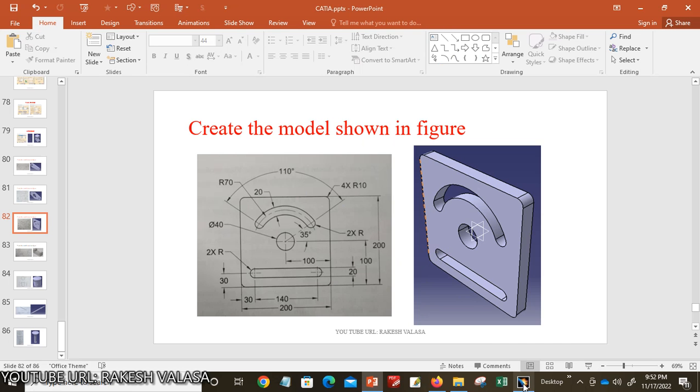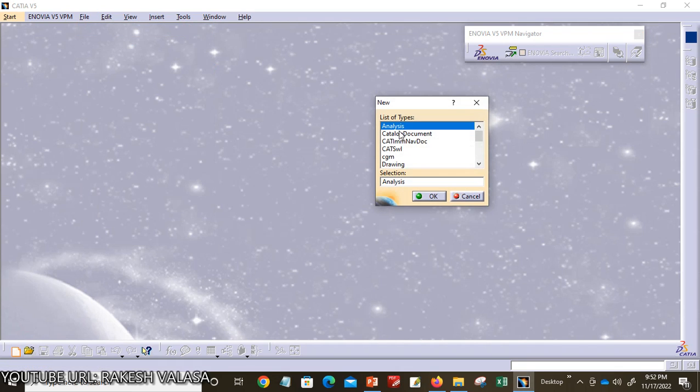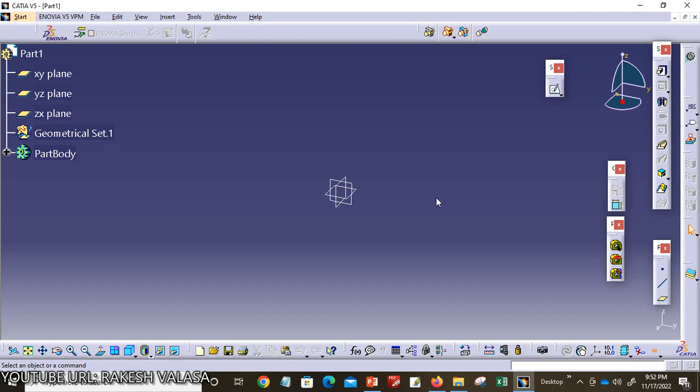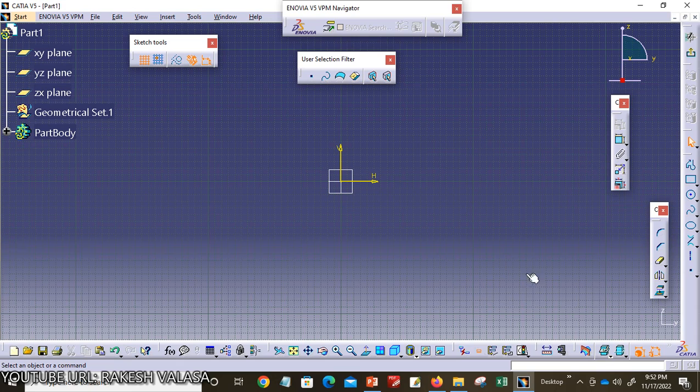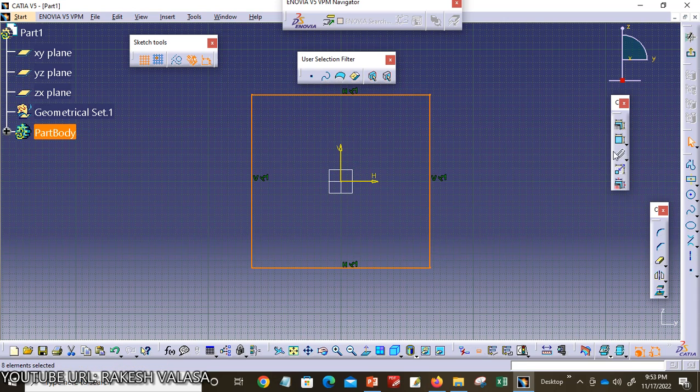Let us open CATIA V5 software: File, New, Part Design, then click OK. In the specification tree, you can choose one of the planes. I am choosing this YZ plane. Next, click on the sketch tool. The first one, you need to select the center rectangle from the predefined profile toolbar. Draw the center rectangle and apply the constraints.